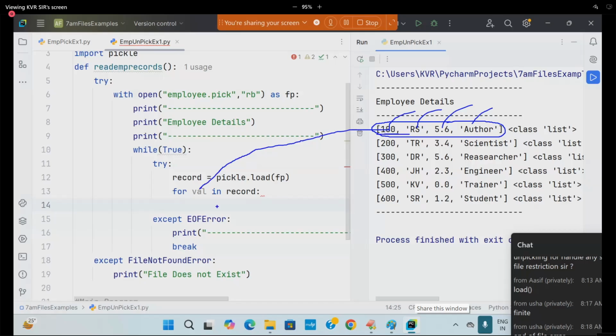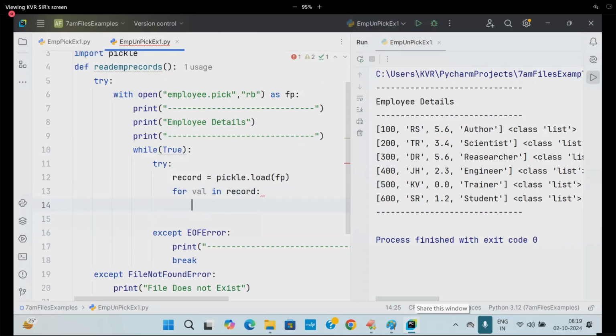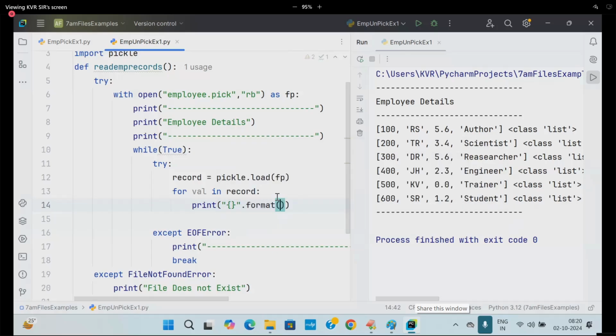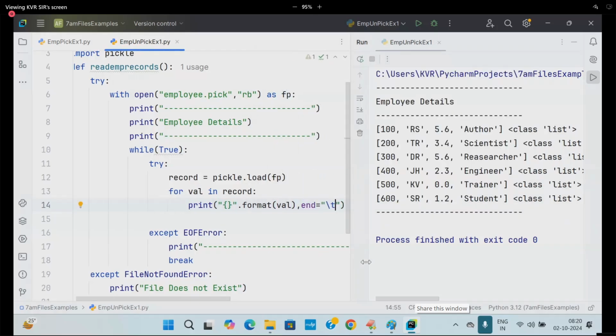Employee number. Print the employee number 100 followed by some space. Later I will print the name, some space. Like that I want to print it. So I will print as what here? I say this value and I will write it: dot format of value, comma, end is equal to some backslash t.